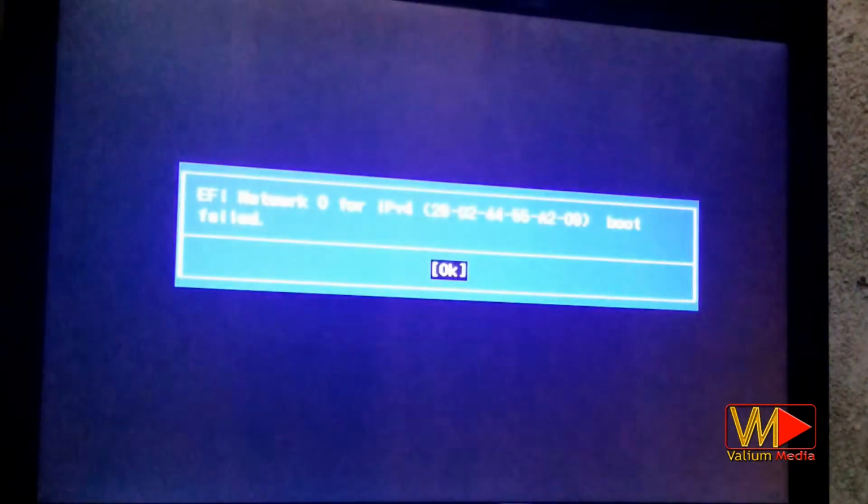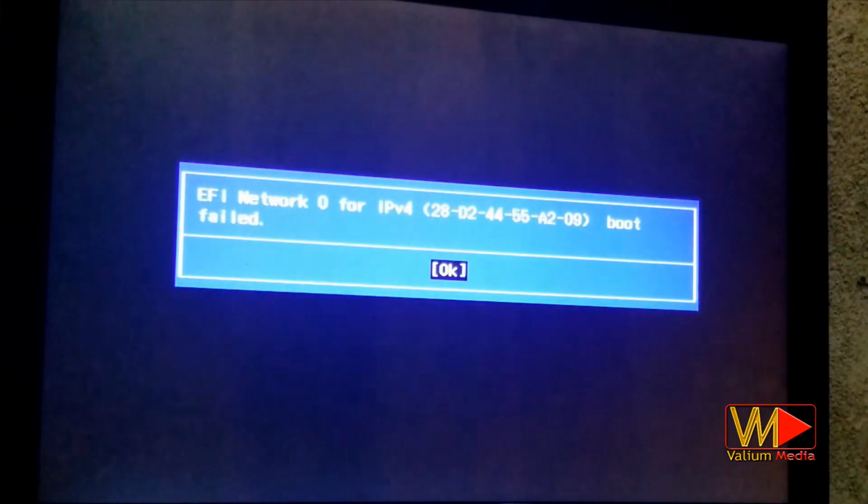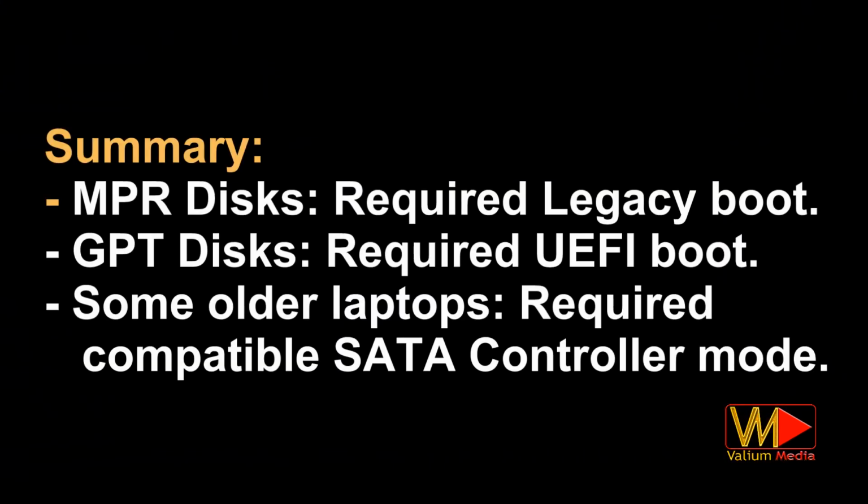Also, it's worth noting that the UEFI option is better than Legacy, especially in booting speed, but it only works if the disk has a GPT format. In summary, MBR disks require Legacy boot. GPT disks require UEFI boot. Some older laptops require compatible SATA controller mode.